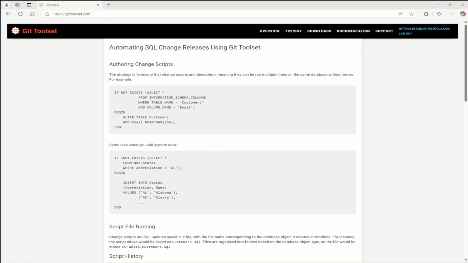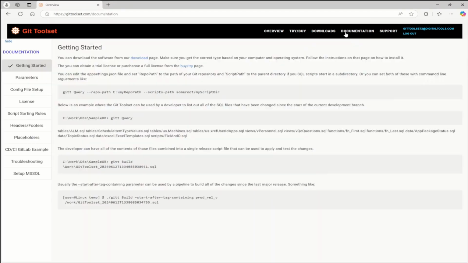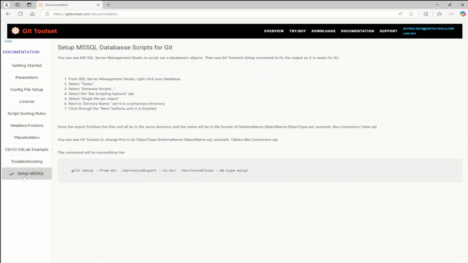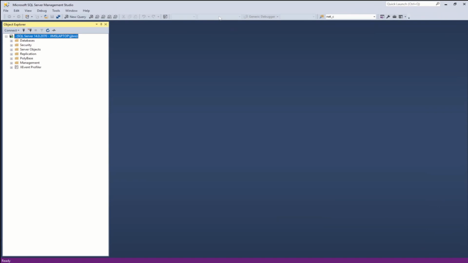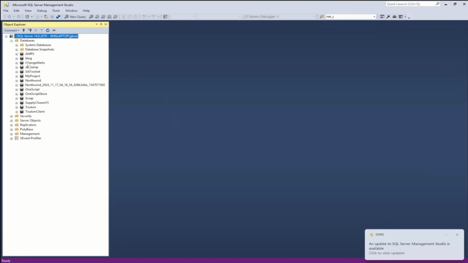In this video, I show how to put your database under source control so that Git toolset can work with it. This documentation can be found on the Git toolset website. If you go under documentation, under setup, MS SQL, and then here are the instructions, but I'll just walk through it real quick. First, I go into Microsoft SQL Server Management Studio, and then we select the database that we want to script out. In this case, it's going to be Northwind.